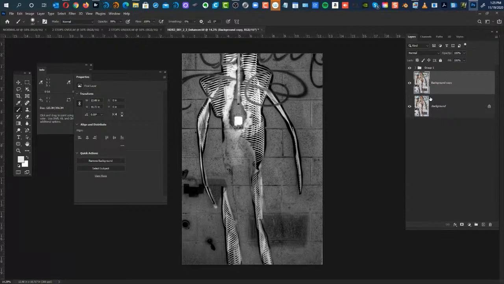So Command J. Now what I'm doing is I'm going to show you what this looked like, the original values. So Command Shift U. There we go. All right.